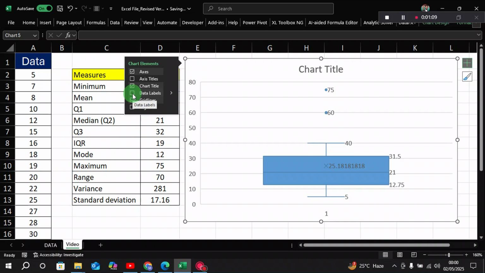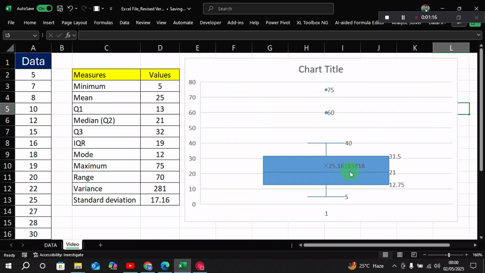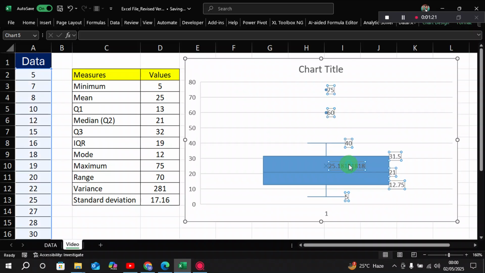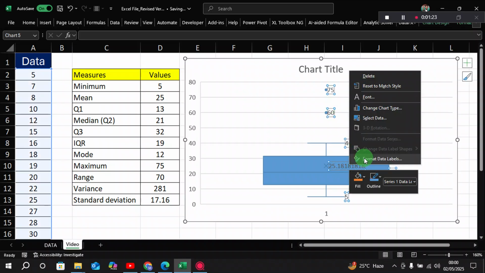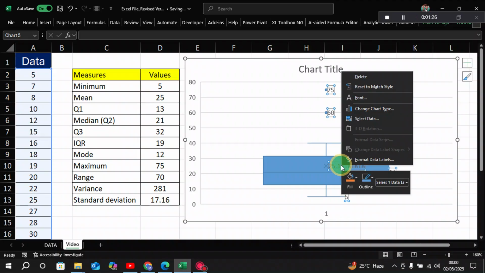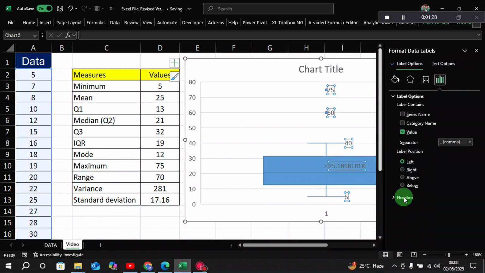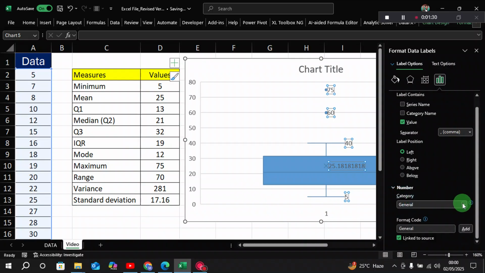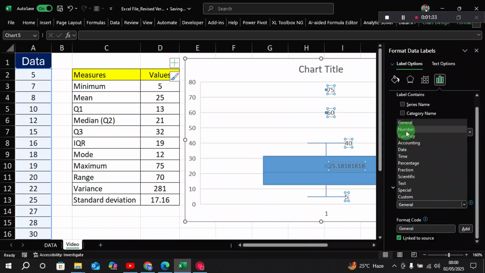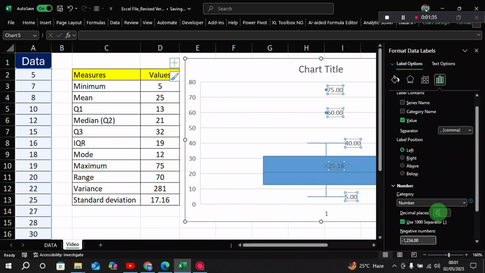In order to do it, we need to select the data labels from the plus sign. This will show our values in the plot, and we also need to format these values as well. Select these values, right click on it, format data labels, select numbers. In the category we'll select number for our data, and we don't want to see any decimal place values, so we'll give it a 0 and click enter.